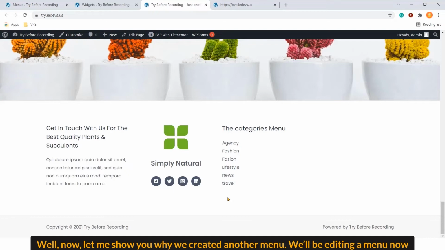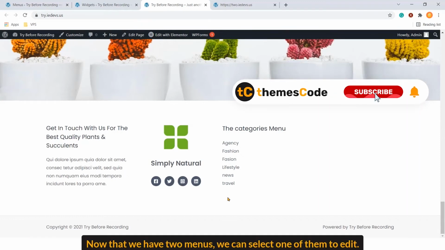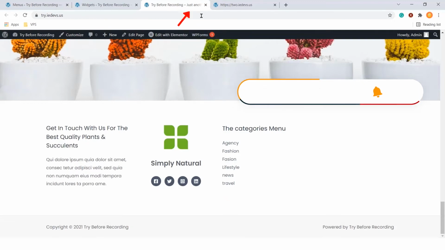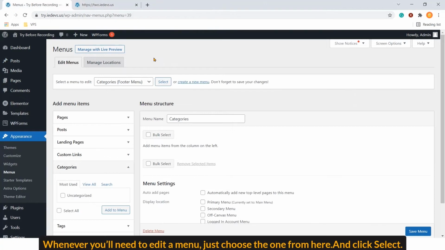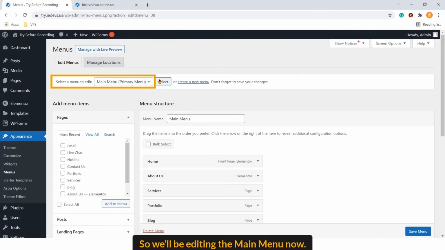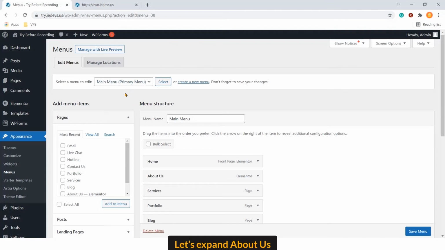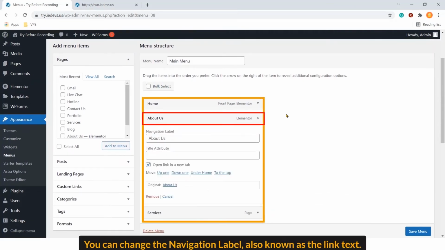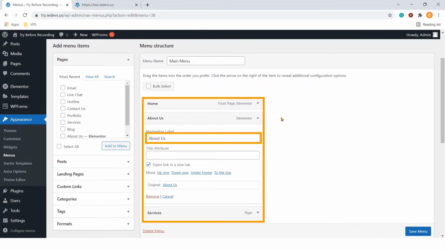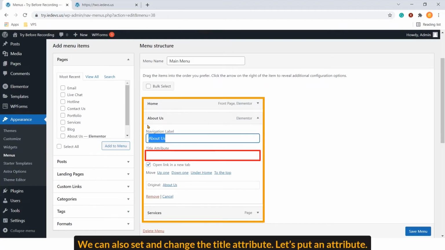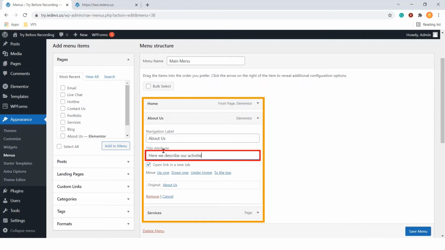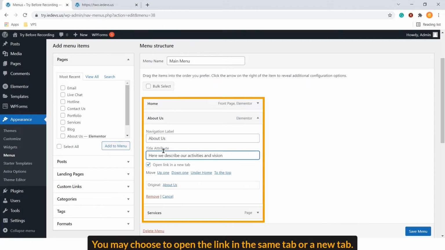Well, now let me show you why we created another menu. We'll be editing a menu now. Now that we have two menus, we can select one of them to edit. Whenever you need to edit a menu, just choose the one from here and click Select. So, we'll be editing the main menu now. Let's expand About Us. You can change the navigation label, also known as the link text. We can also set and change the title attribute. Let's put an attribute. Here we describe our activities and vision. You may choose to open the link in the same tab or a new tab.